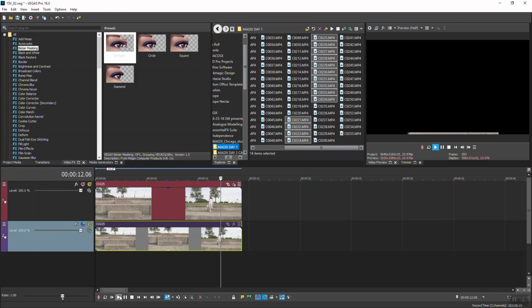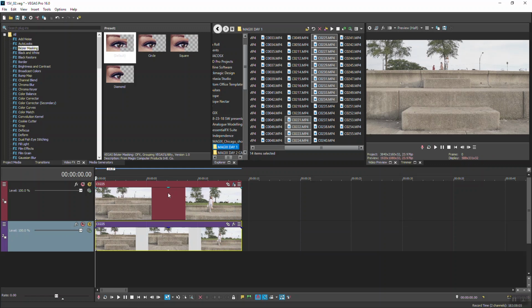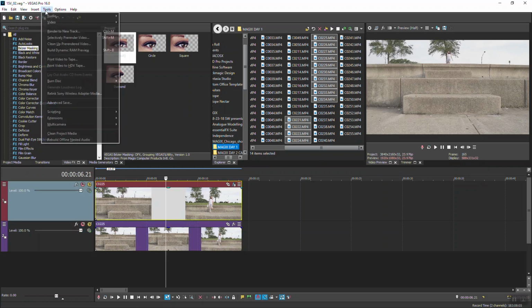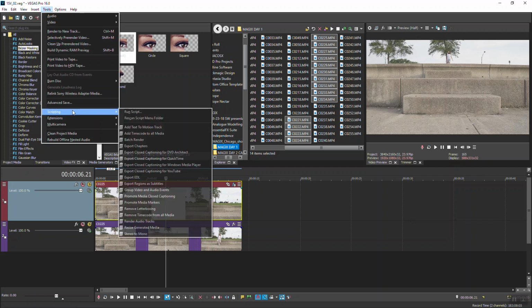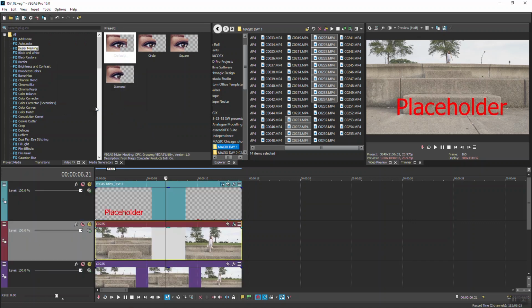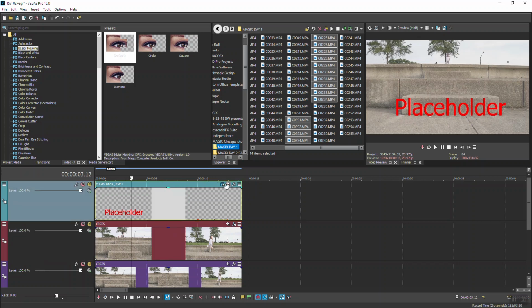Our text will be living inside that rectangle. So now, let's add some text to the motion tracking. I'm going to go up to Tools, Scripting, Add Text to Motion Track. Text position, let's just choose OK. And we have placeholder text. Well, let's put something a little more interesting than placeholder.